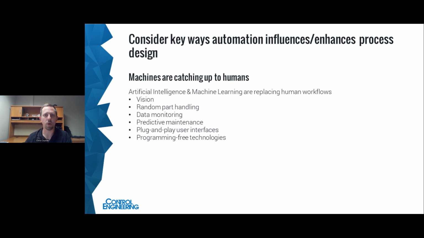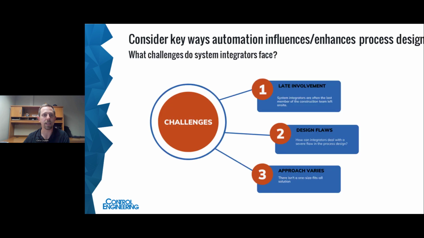Before I hand it over to Kevin, I did want to make a quick note on a few ways that automation is beginning to catch up to what would typically remain manual processes even after going through this assessment process here. The main thing is machines are starting to catch up to humans. Artificial intelligence and machine learning are starting to optimize things like machine vision, random part handling, data monitoring, predictive maintenance, plug and play user interfaces, and technologies that are making it easier for non-programmers to program. So these are all areas that are starting to move in from that R&D, research and development sphere into proven and in production solutions. So I'm going to pass over to my co-presenter Kevin at this point. He has a slide that goes into a little bit more detail here.